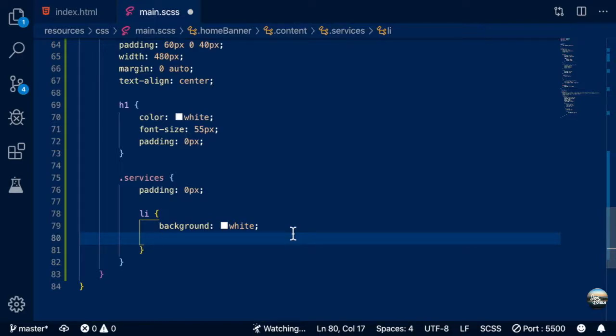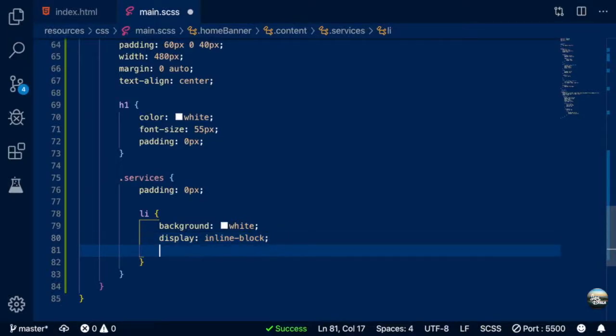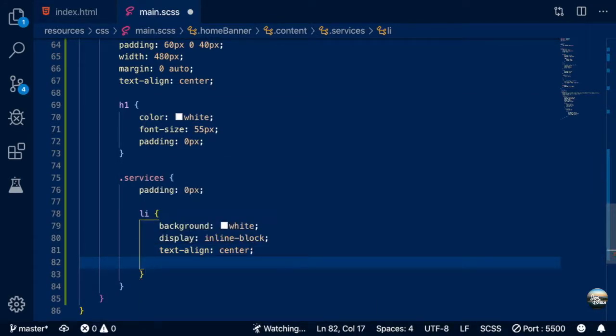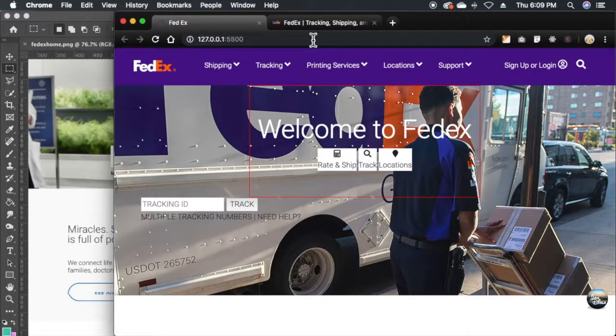Next is going to be with these LIs. We're going to display each of them inline block so that they're next to each other. Now they're sitting next to each other. The next thing to do here with these styles on the LI, all the text will need to be aligned in the center. Also, the width of them, we can grab the width from the original website.